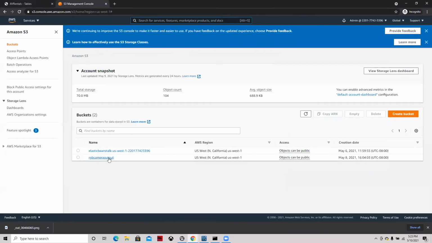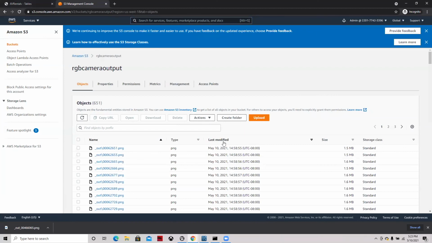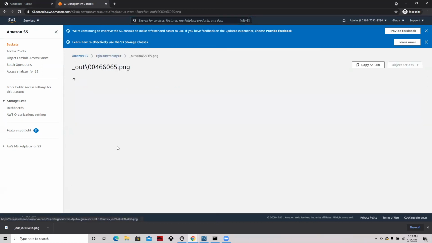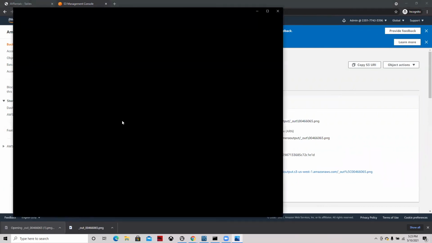Here in S3 we have a bucket named RGB camera output. In that we have all the images that are being uploaded from the dash cam. As you can see, this is updated after every trip has ended. The images are being uploaded onto the cloud. If we click on this and access the URL, the image gets downloaded onto our system.